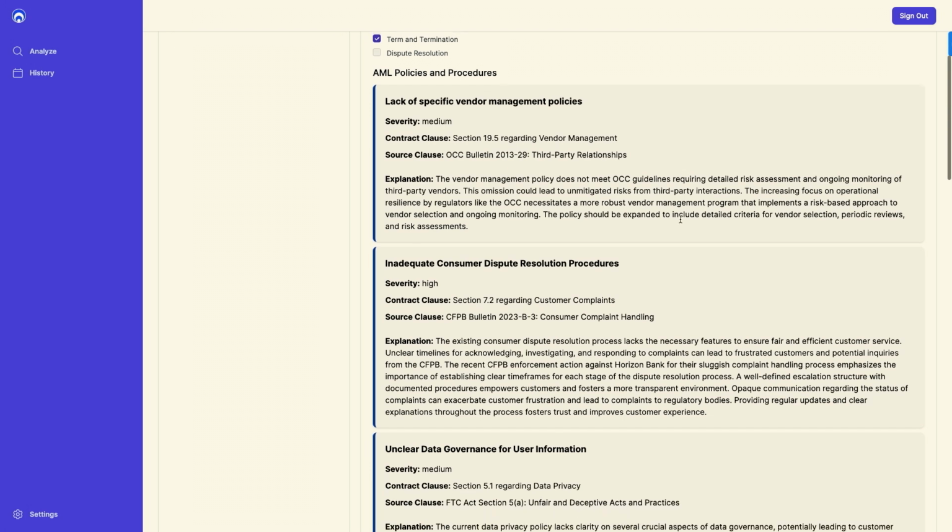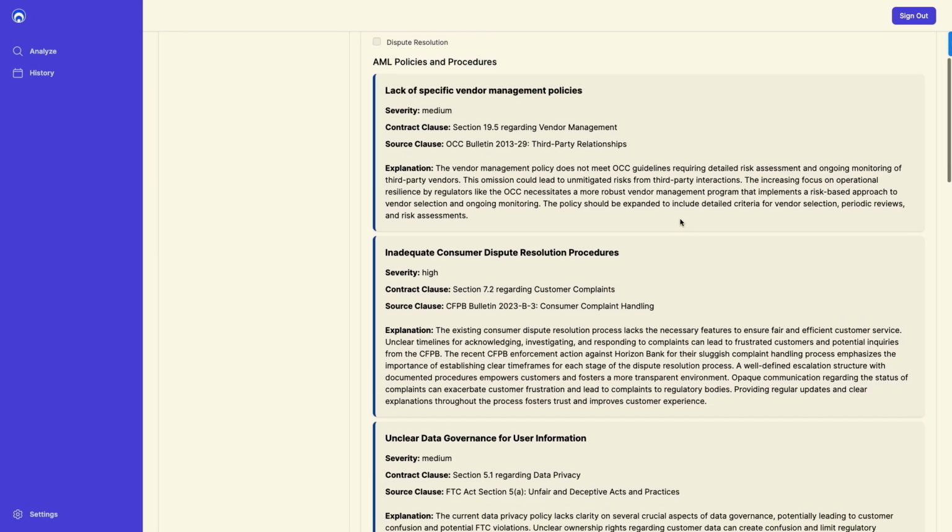As we can see here, when we raise risks, we essentially are doing a few things. Number one, we summarize the risk that we find. We also are able to calculate severity of the risk.